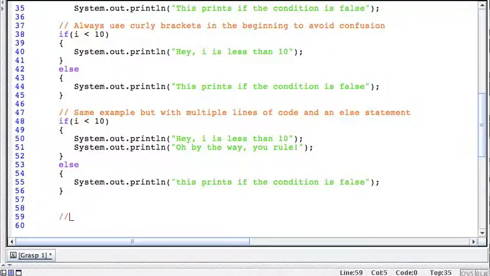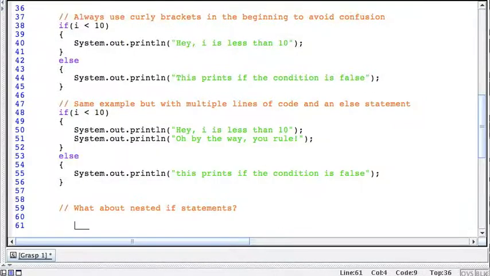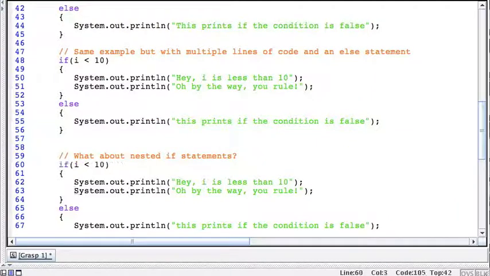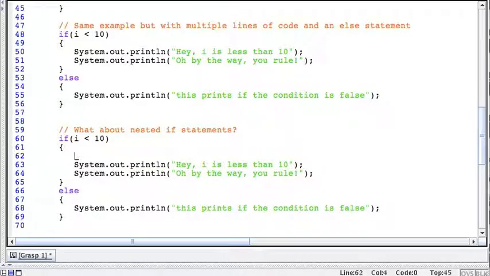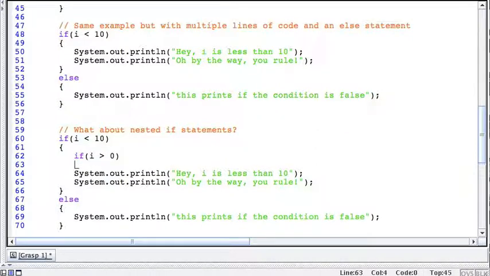What if you have an if statement inside of an if statement? The same rules as above apply. So let's set up an if-else statement. So if i is less than 10, we'll jump down in here. And let's say if i is between 0 and 10, right? So I'm going to set up another if statement. I'm going to say if i is greater than 0.